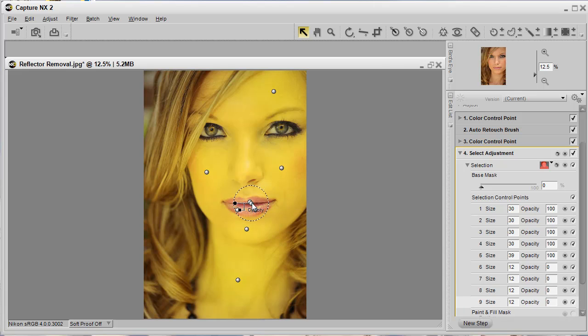Duplicate it again, bring it up to her eyes. Duplicate another one over to her right eye. Duplicate another onto her hair. Another duplication. One more for this strand of hair right in the middle. Now as I put this minus selection control point, you can see that this piece of skin is no longer being selected.